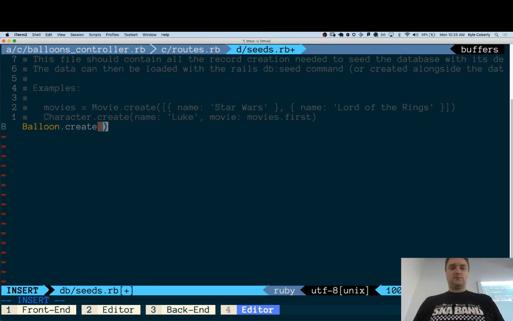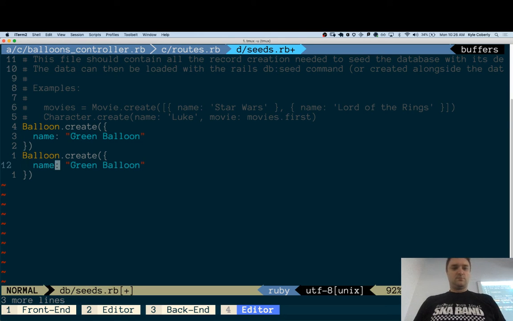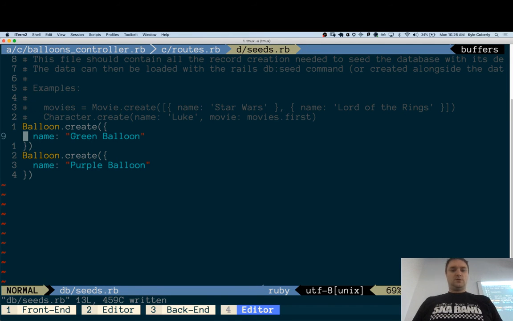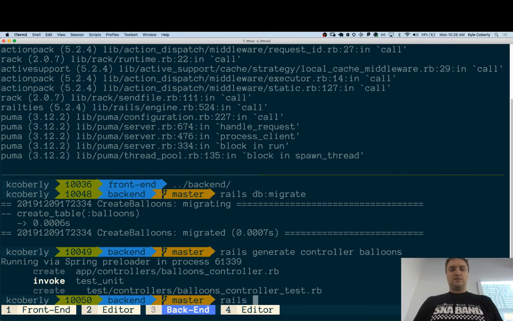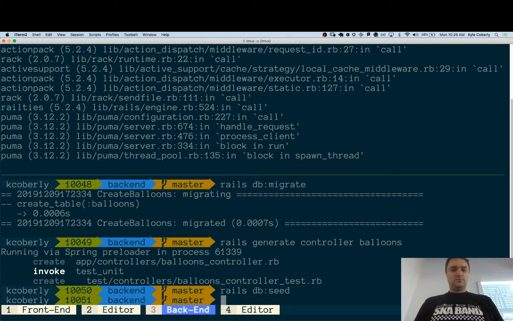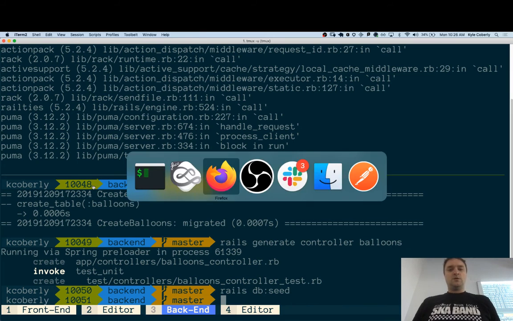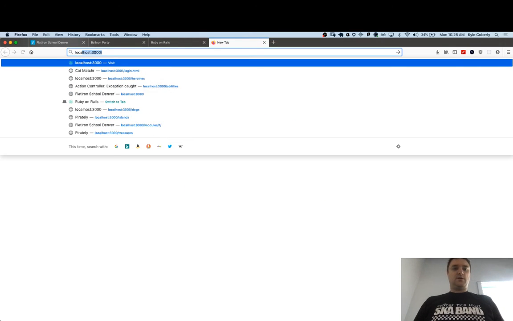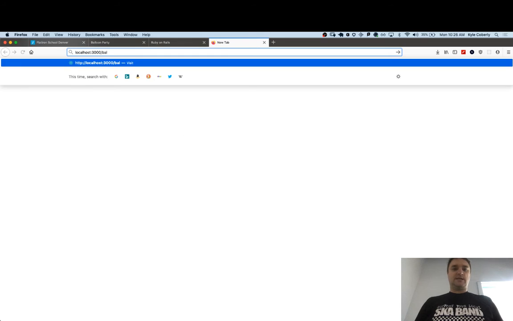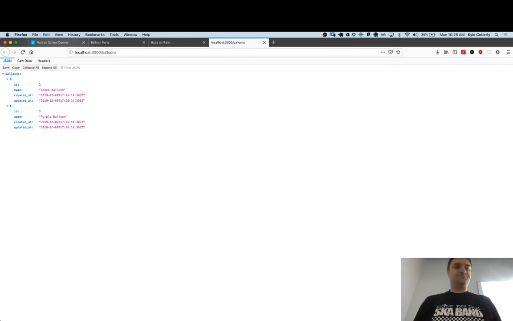Balloon.create name: green balloon, purple balloon, and then run my seeds, rails db:seed. It is so. Now from the browser, I go to localhost:3000/balloons, a green balloon and a purple balloon.